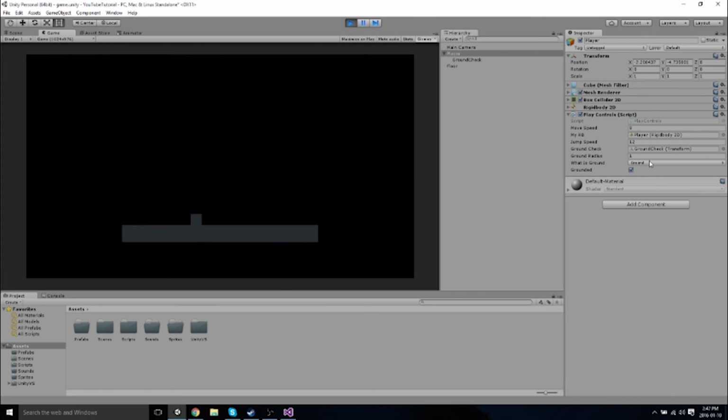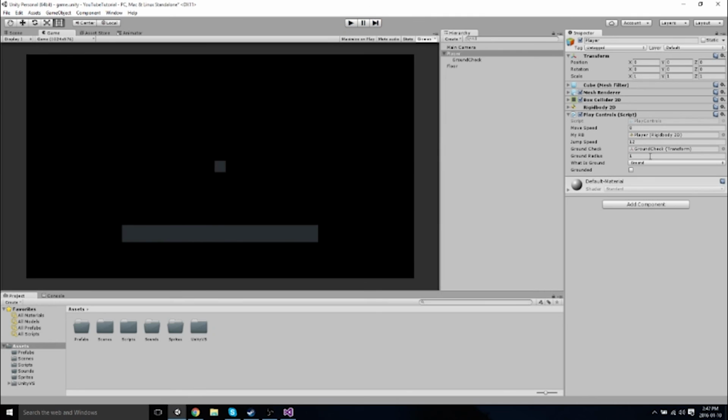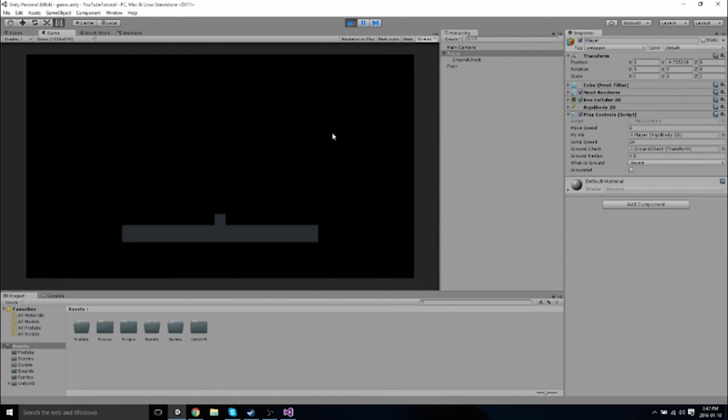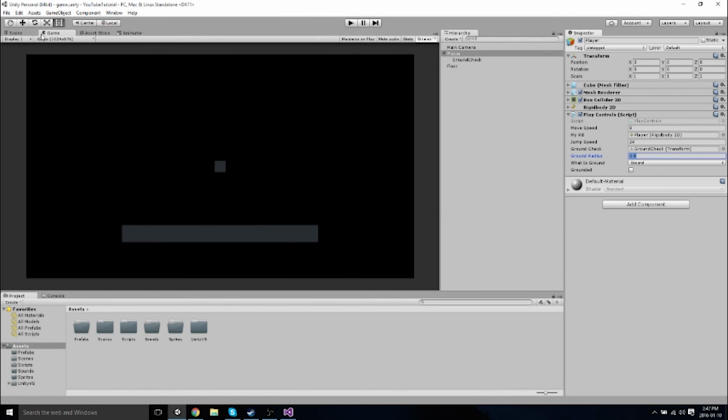So what is ground? Everything's good, and it kind of works, but we're going to divide that by 2, so 0.5, and we're going to go up to 24, just to see if we can get it jumping up higher. Oh, the ground radius is too small. Oh, actually, you know what I forgot to do?